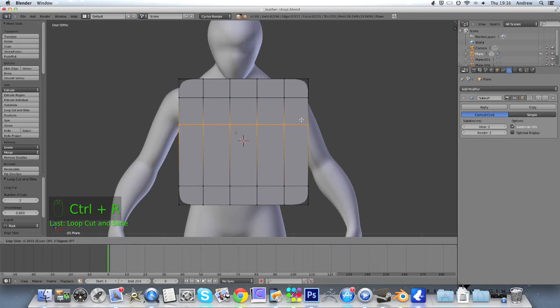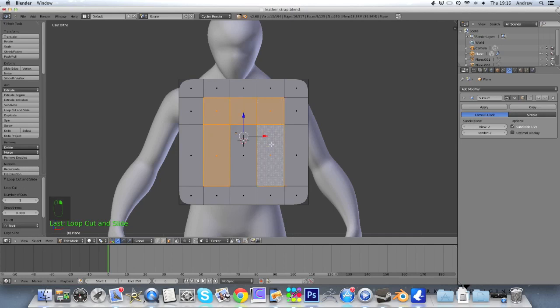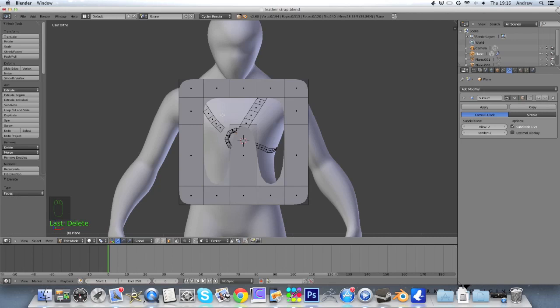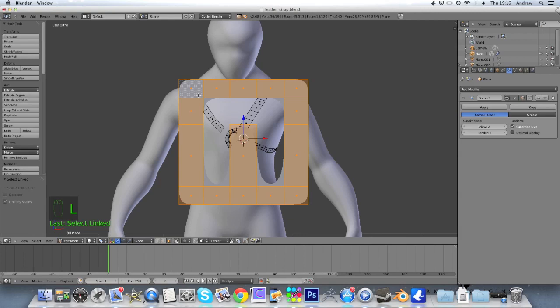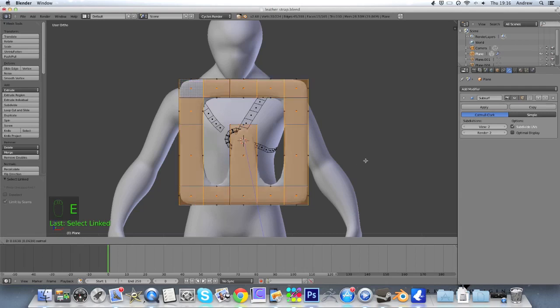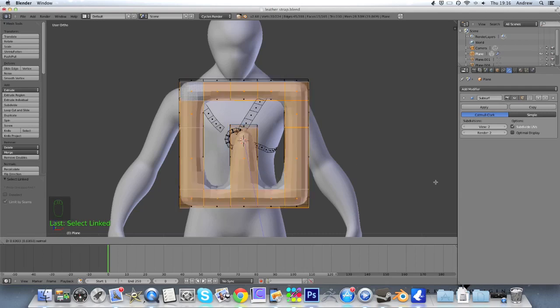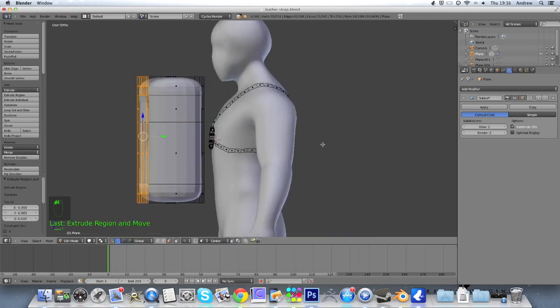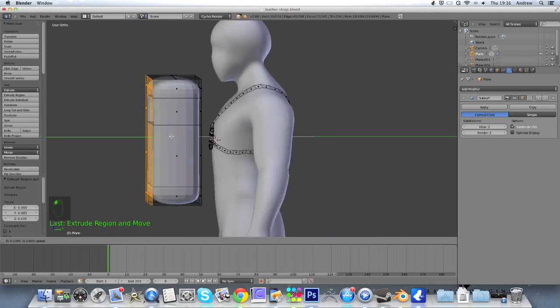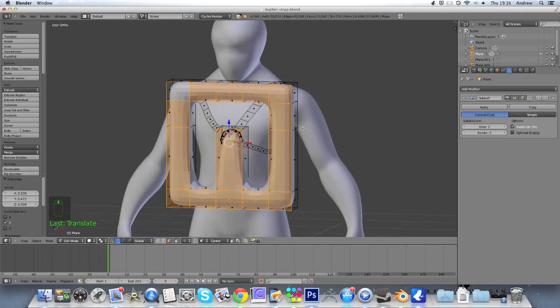And then I'll cut that off at the top. In face select mode, really basic, I'll delete those faces. And that means that I can select the linked, like I did before, and I can then extrude this already and pull it out. So pull that out, see how it goes. See, it's a little bit too thick at the moment, so I'll pull it back. And we can see that's roughly what I had.